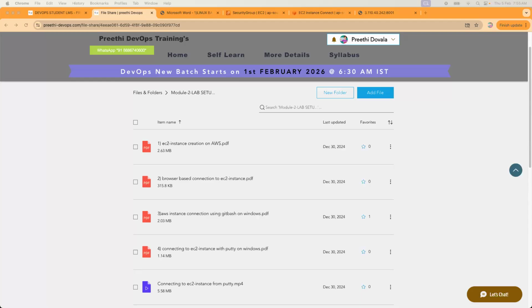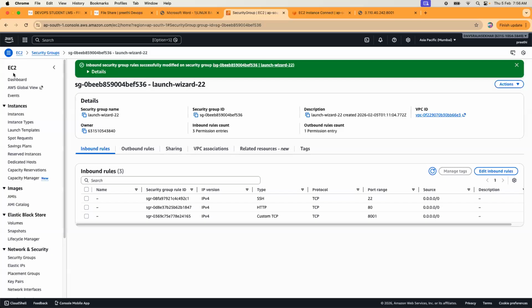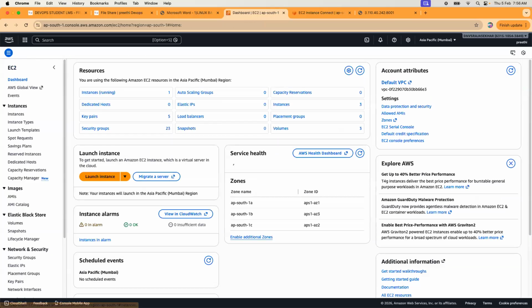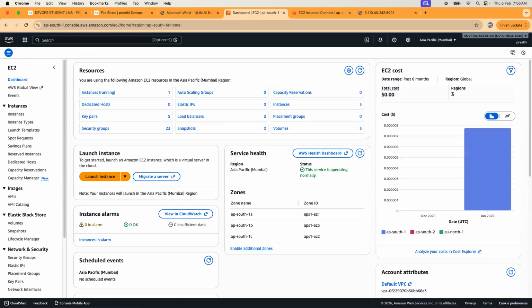Ma'am, I have my account. Sorry? I have my account ready for hands-on. Log in and create an AWS EC2 instance. How many else? Anyone else? Only one person is doing hands-on now?